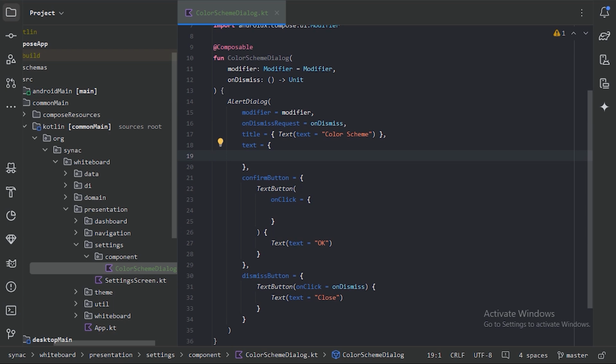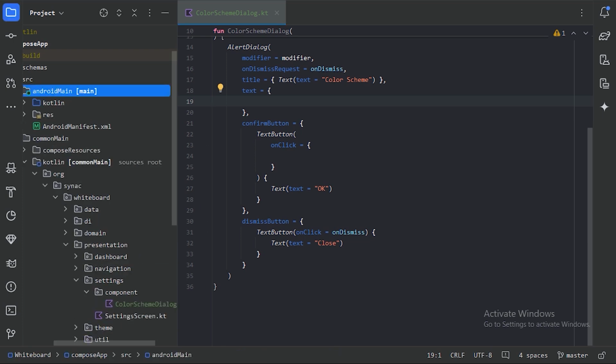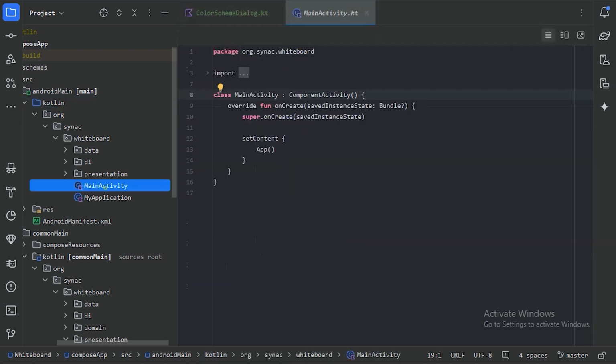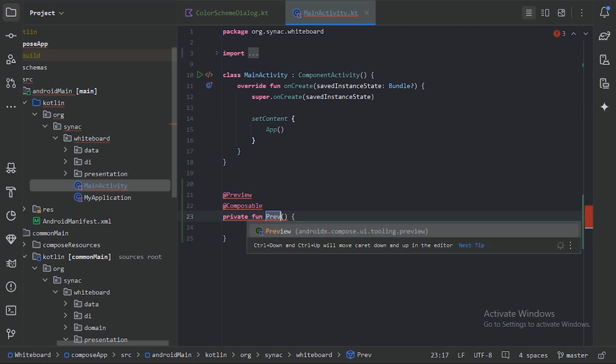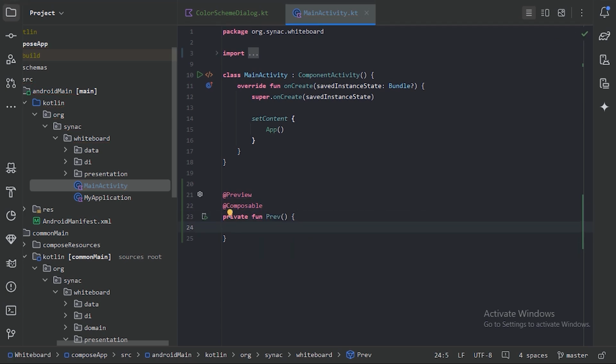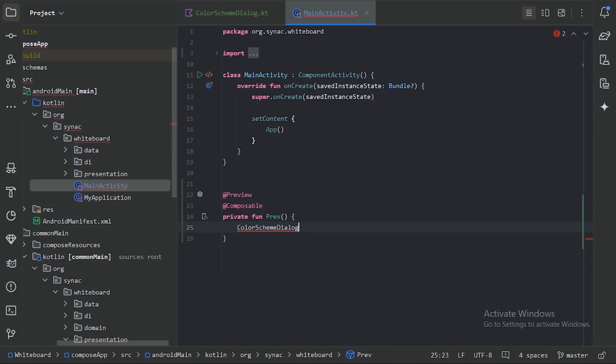Now if we want to see the preview, then we cannot see directly the preview here, because right now we are in the common code. And to see the preview, either we need to create a preview function in the Android main package or in the desktop main package. So first let's see in the Android main package. Go to this main activity, and here create one preview function with just name preview. And here we can use our color scheme dialog. This on dismiss we can provide blank parenthesis.